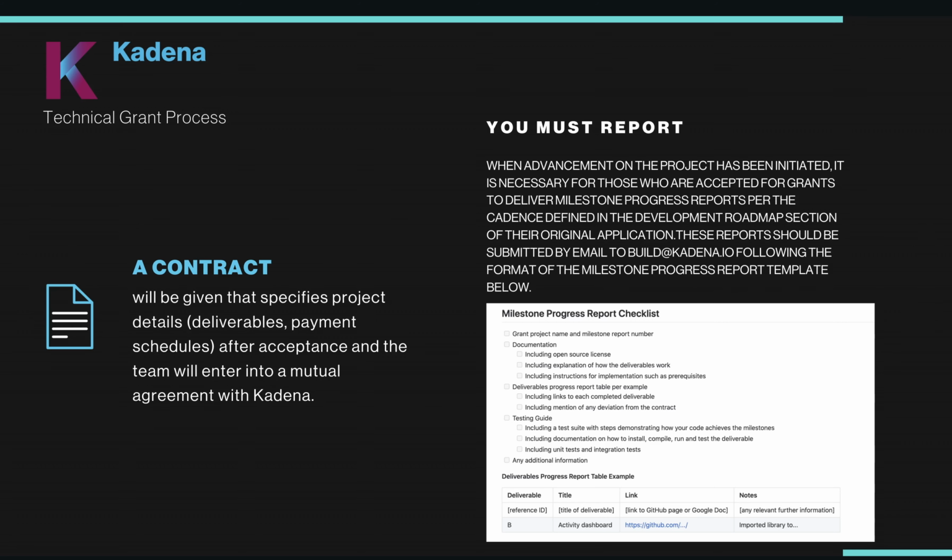Mutual agreement and milestone reporting. A contract will be given that specifies project details after acceptance, and the team will enter into a mutual agreement with Kadena. You must report when an advancement on the project has been initiated. It is necessary for those who are accepted for grants to deliver milestone progress reports per the cadence defined in the development roadmap section of their original application. These reports should be submitted by email to build@kadena.io following the format of the milestone progress report template below. This template can be found in the Medium article or in the GitHub.